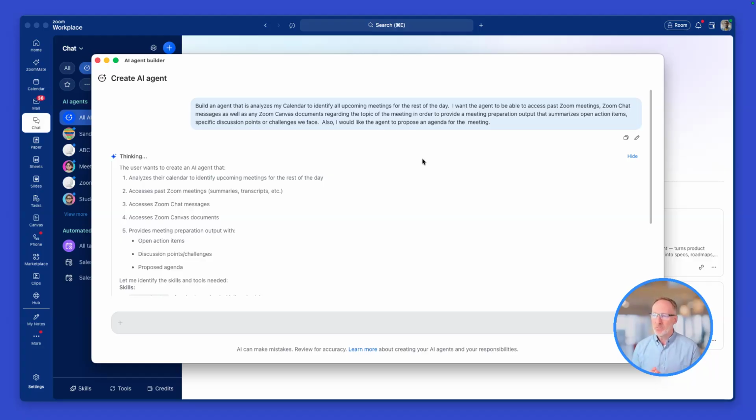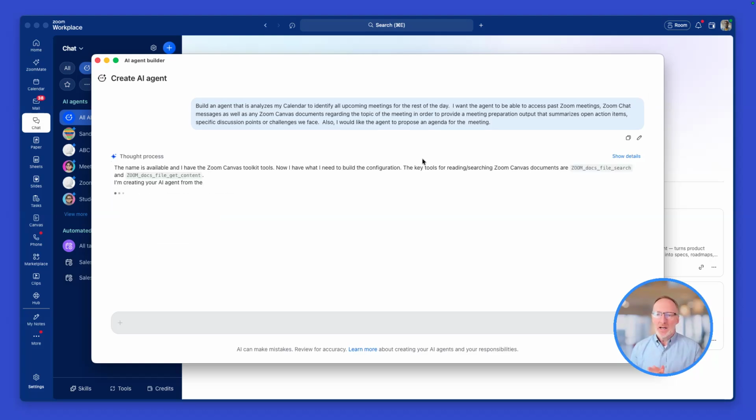So the output should be a document that summarizes open action items, specific discussion points, and or challenges that we particularly face. And then we also want it to propose an agenda, because I join so many meetings that don't have an agenda. I think it would be great for any agent that goes back and does all this amazing research to use that to create a proposed agenda.